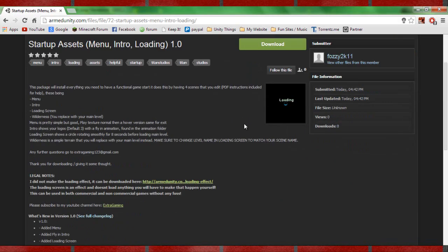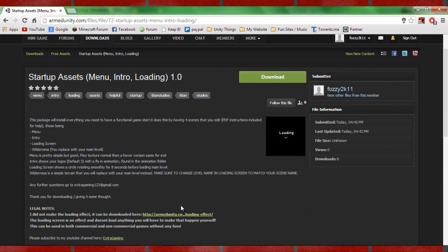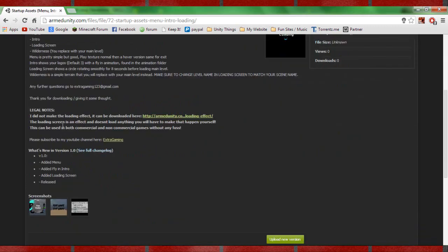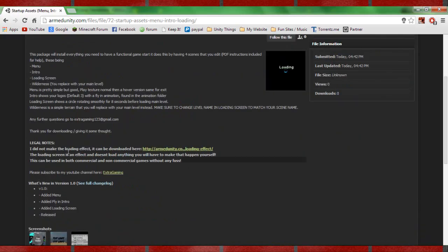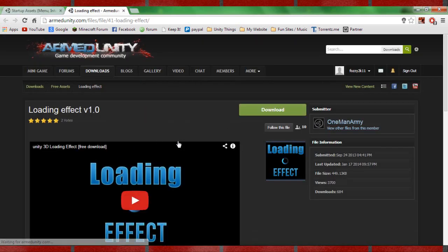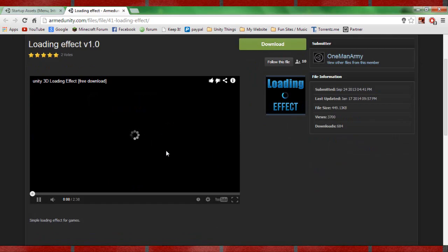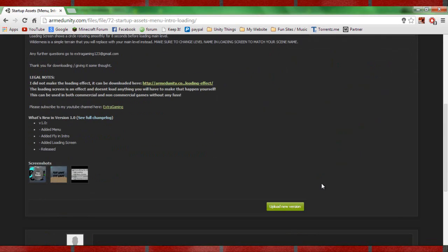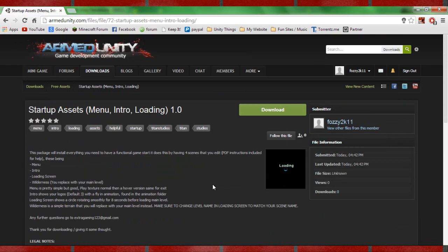So open that up. You can read the description. You can have a look at the screenshots. And I'm just going to say now that it should be here. There we go. I did not make the loading effect. That was downloaded from this place, which is really good. Just going to mute that. I'll show you what it does in a minute, because that's a tutorial, I think. I'm not sure.